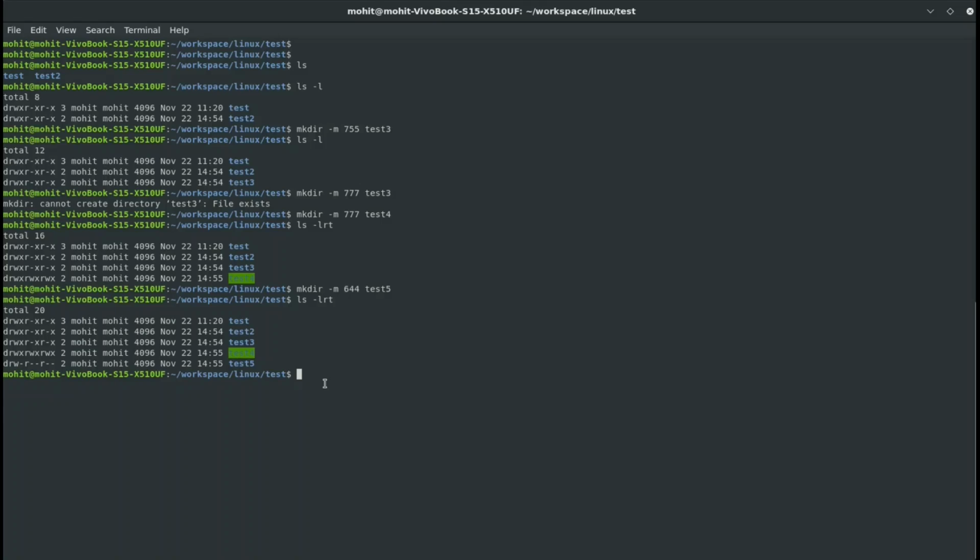And to delete a directory, you can use the command rmdir test5, and it will remove the directory. So suppose I create a file 1.txt in the directory test4, and if I try to remove this directory test4, you will see I will get an error. So to remove it, first I need to delete the files inside the directory, or I can use rm -rf test4, which will forcefully remove all the files as well as the directory.